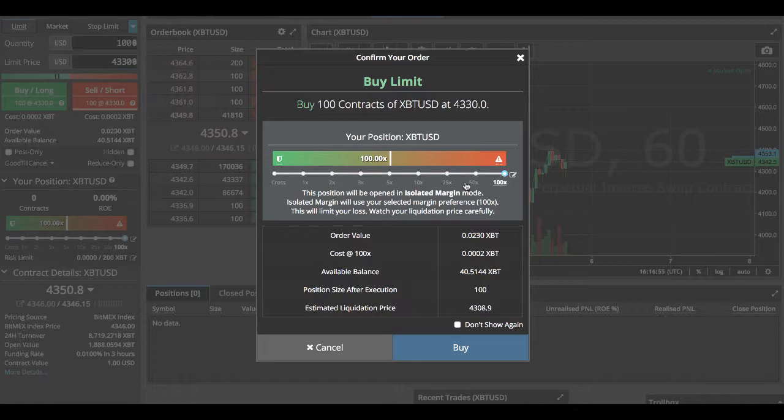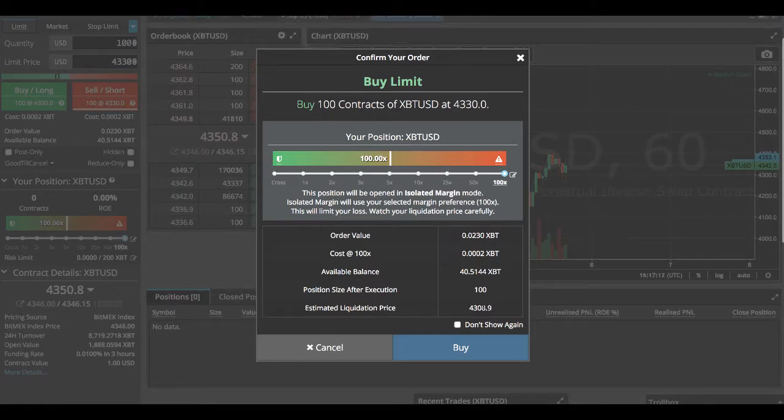All right, so as you can see, when you're in a margin of 100 times, here I am trying to buy at 43.30. Guys, look at my estimated liquidation price: it is 43.08. Okay, meaning if it just drops $21.10, it will liquidate and I will lose my shirt.